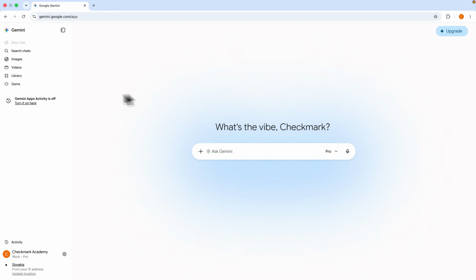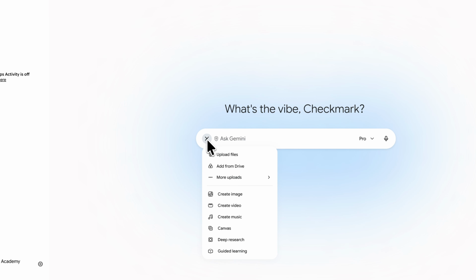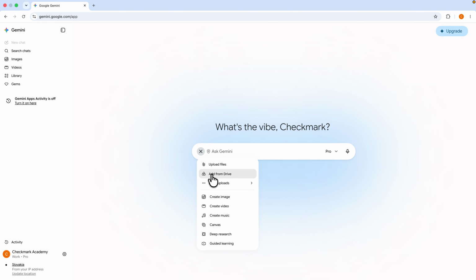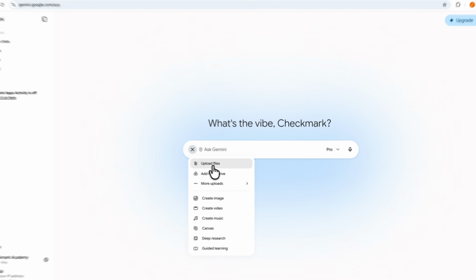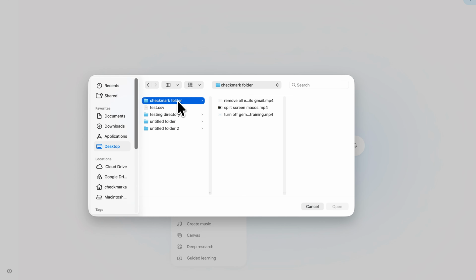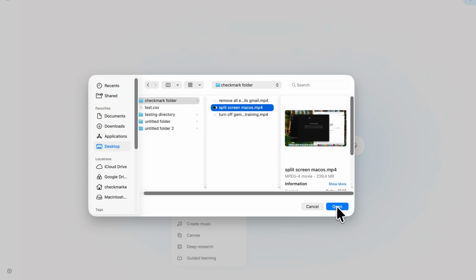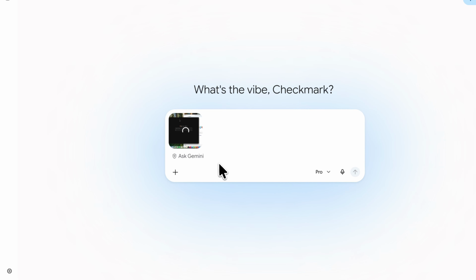Open your Google Gemini app and the first thing is we need to upload our file into Gemini. So you can do that by clicking on this plus icon right here and you can choose from the drop down if you want to upload it from Drive or your computer files. So I will choose my computer. Then I can choose, for example, this video. I'm going to upload it.